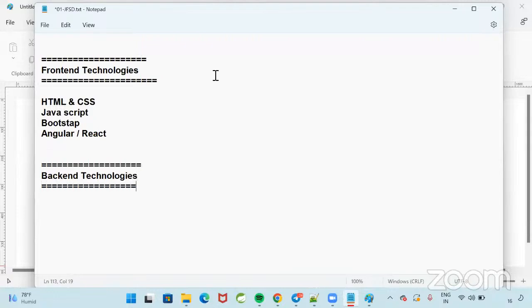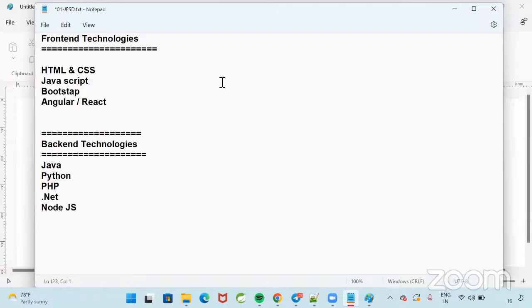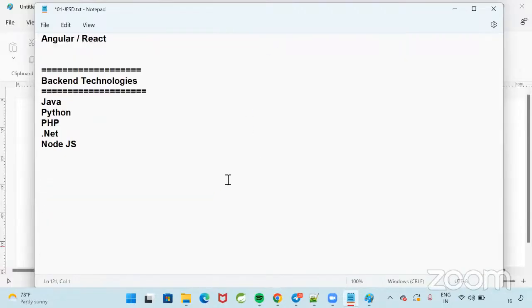Only Java, or are there several technologies available? There are several technologies available to develop backend. Java is one technology, Python is available, PHP is available, .NET is available, and Node.js is available. These are the technologies that people use to develop the backend of the application. Along with this, we need some servers. What is a server, guys?